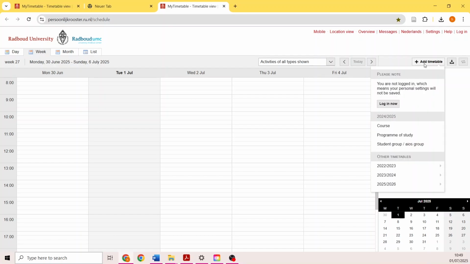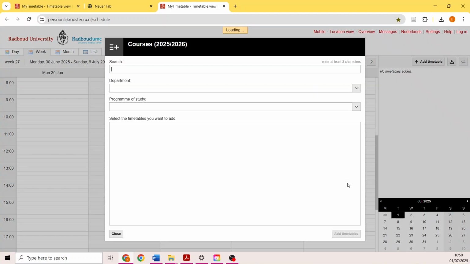So to add a timetable, it's very important to check the correct academic year. Now we're still officially in the academic year 2024-2025. But we would like to check the schedule for 2025-2026, so we have to go down here. At a certain point it will come up here, so don't be confused, but always make sure it's the correct academic year. Then you choose course. And now you can add all the courses.